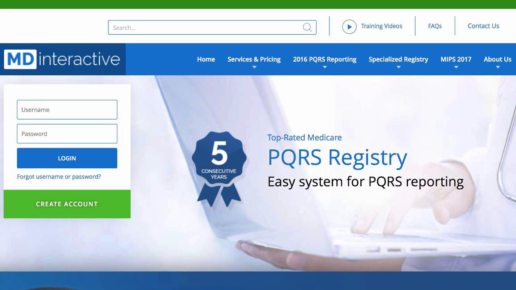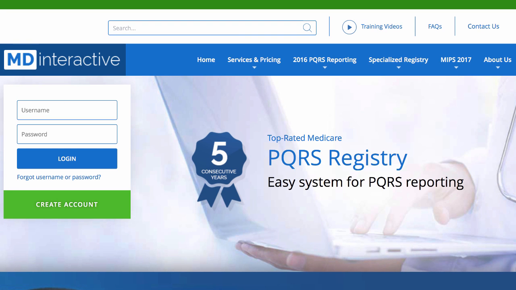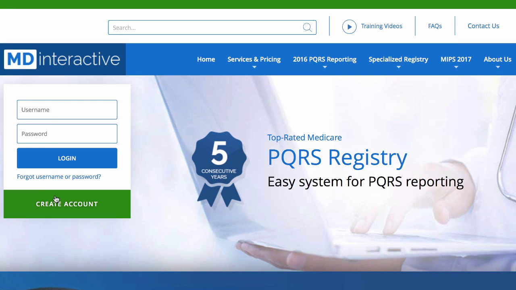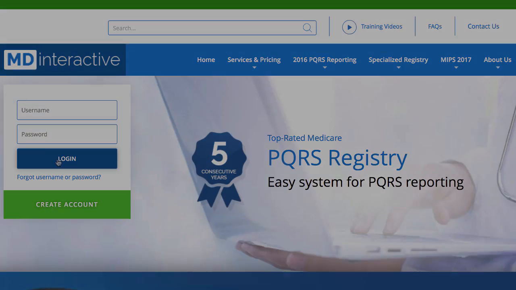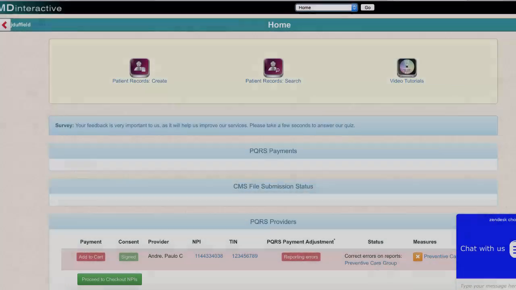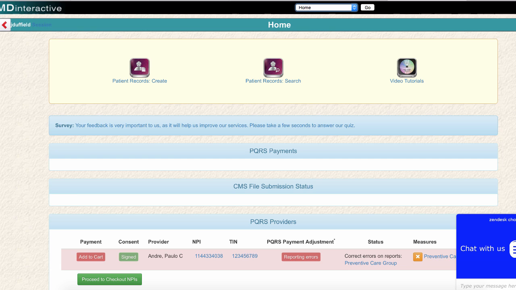Begin by choosing your favorite web browser and go to www.mdinteractive.com. Once on our homepage, you can then enter in your username and password to log into your MDinteractive account. Once you've logged on to your MDinteractive account, you will come to your account homepage.